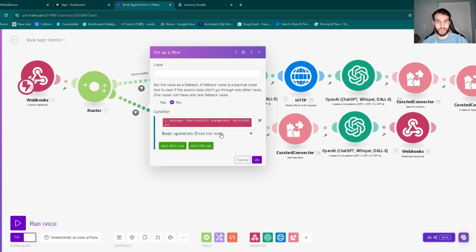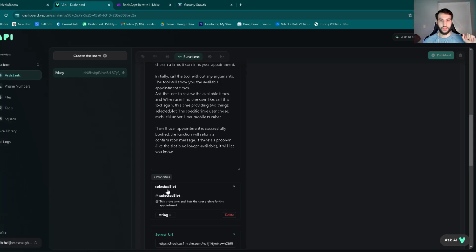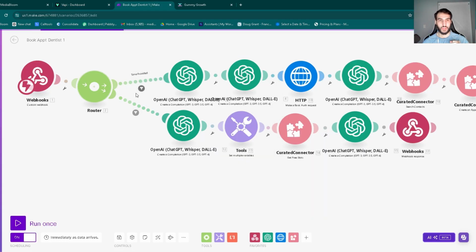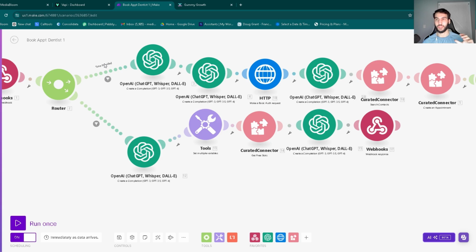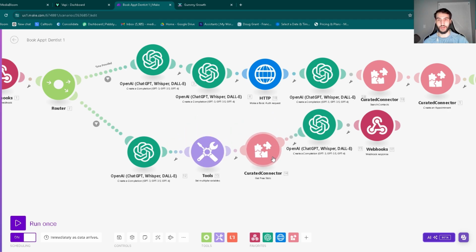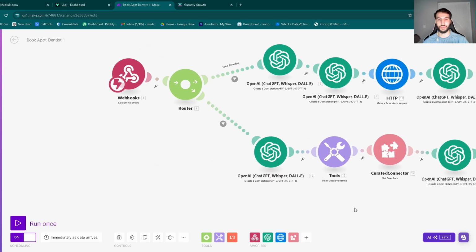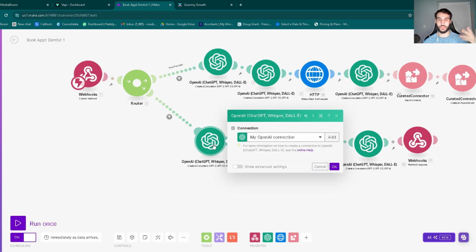So one of them, if this condition, which is the selected slot, does not exist, then it goes this way. For example, if the bot sent through something without this, then it's going to go that way, right? But if it does exist, then it's going to go this way. What that means is if the time was provided, which means they're actively trying to book a selected slot, then it's going to go to the top. If they're trying to get available times in the calendar, it's going to go to this bottom route. So I'm going to go through how the steps actually work. We're going to start with the easy one first, which is the bottom route.